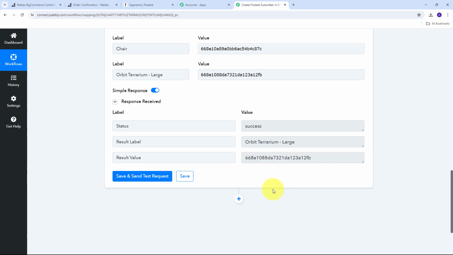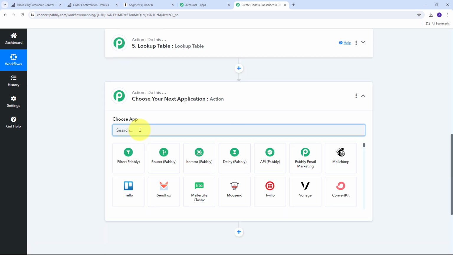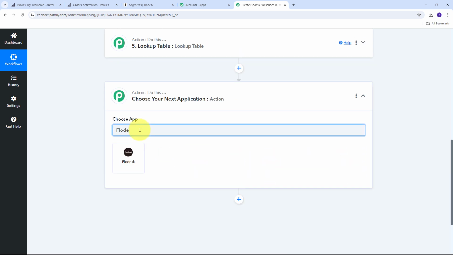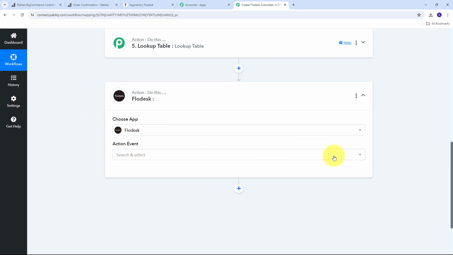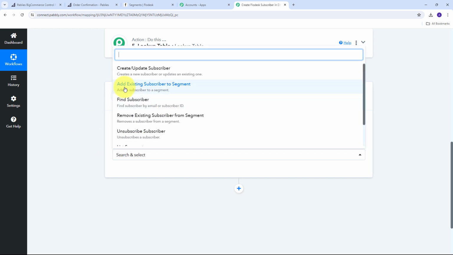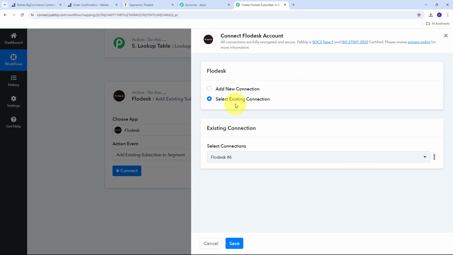Now, as I have created a new subscriber in Flodesk, I want to add that subscriber to a particular segment based on my BigCommerce order. So for that, I need to add my last actions tab, and here my action application is going to be Flodesk. So I'm going to select Flodesk here, and now I need to give an action event. So I'm going to open this tab, and add existing subscriber to segment will be my action event. So I'm going to select this, and I'm going to connect Flodesk with Pabbly Connect. I'm going to click here on Connect, and use this existing connection. So I'm going to click on Save.